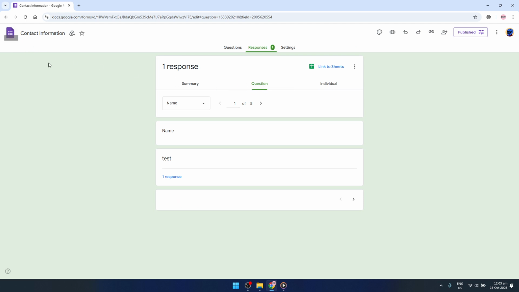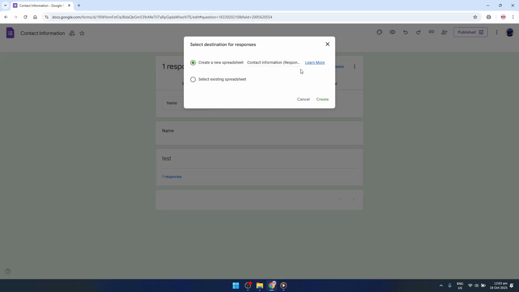Finally, for those of you who wish to export this valuable data into a more flexible format, look for the Google Sheets icon, which is also accessible from the Responses section. Clicking this icon will allow you to export and download all the form responses directly into a Google spreadsheet. This can be incredibly beneficial if you're looking to manipulate the data further, create reports, or simply prefer to work within a spreadsheet environment.